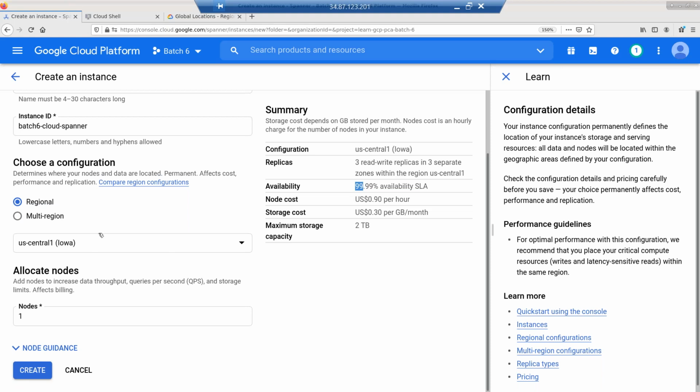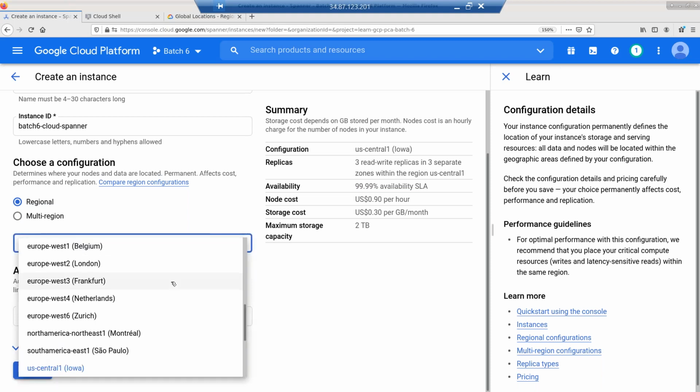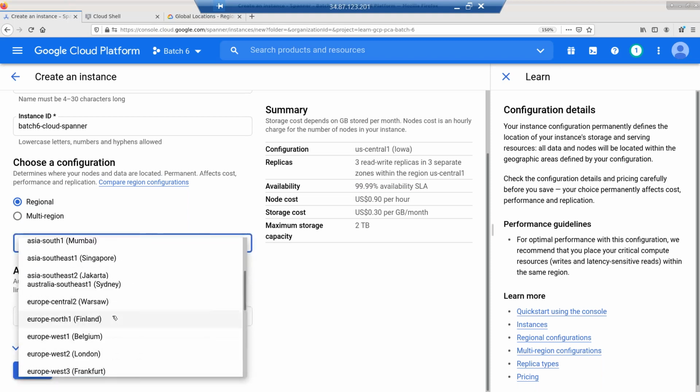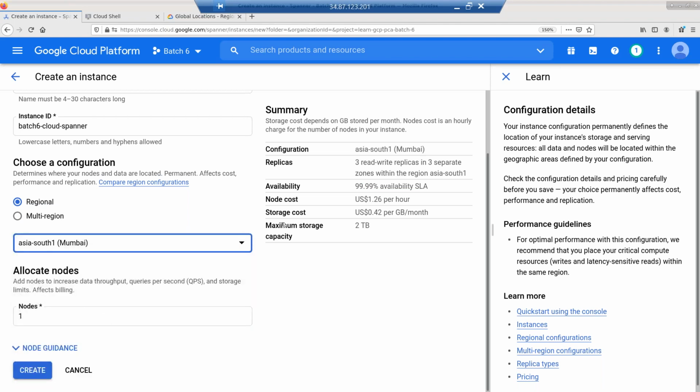Okay, so that's US Central. And if you prefer to do something in close to your region, something like, say, for example, if I use Mumbai, the cost is going to be little high. Anyway, we don't want to incur too much cost. I'm going to do it in US Central. The US Central, if I do, it's going to be 90 cents. If I do it in India, it's going to be $1.26.